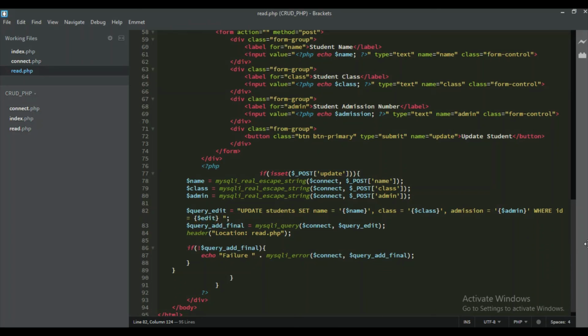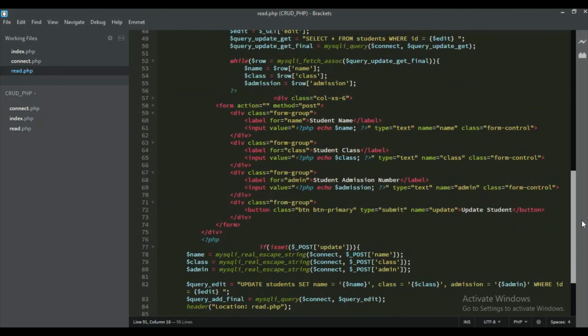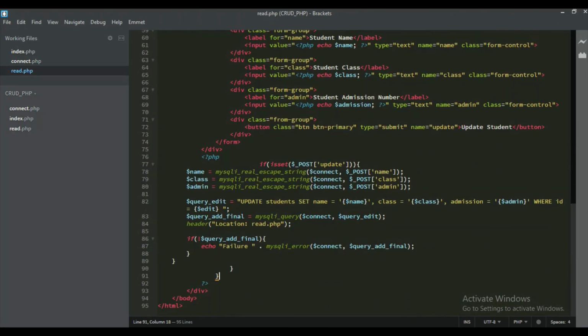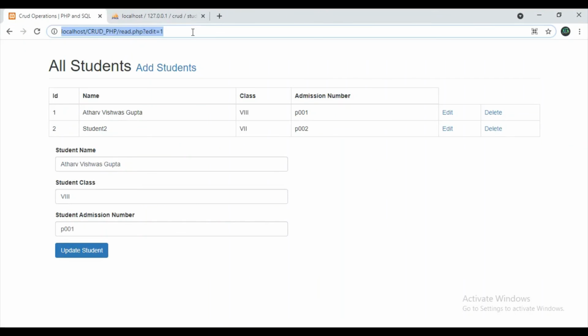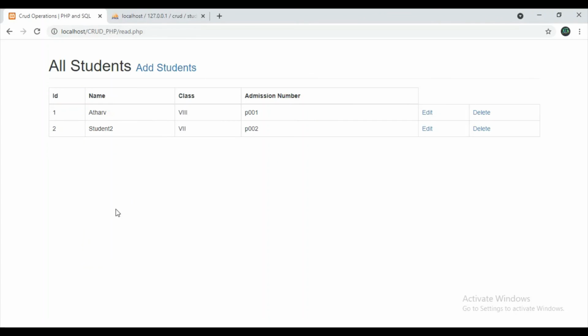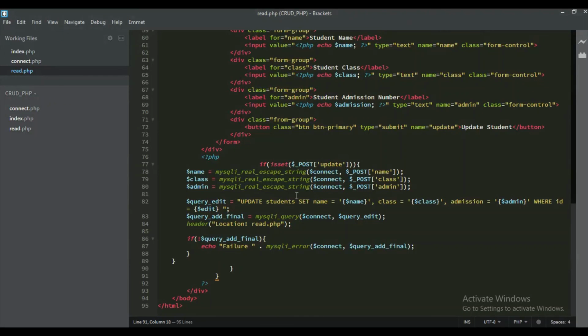Okay, so this is done, and I don't think we have to do anything else. Let's just see how it actually looks. So you see it all automatically gets closed, and now we won't have any errors. I've reloaded this, and instead of Atharv Vishwas Gupta, I'll shorten it and change it to Atharv, and you see it got reloaded automatically, and it also updated our data. So how did it actually get reloaded? The magic over here is done by header.